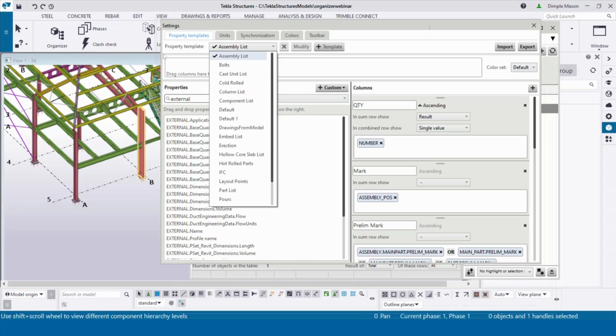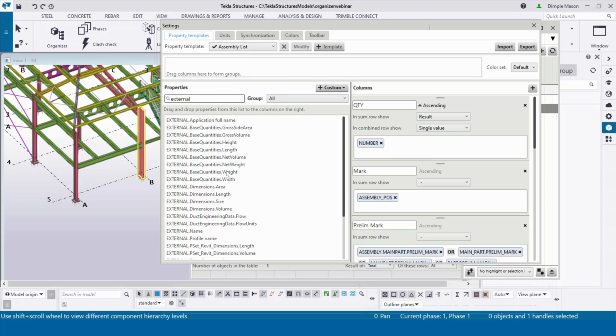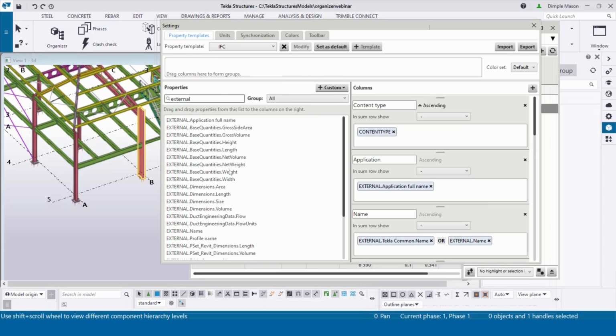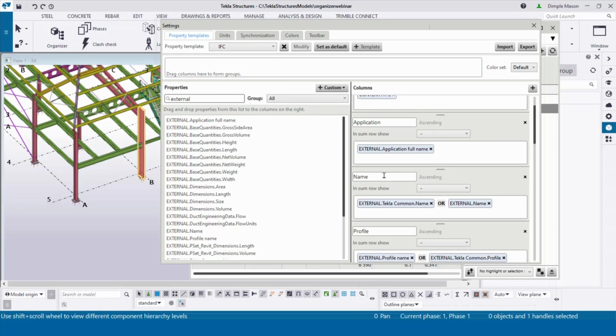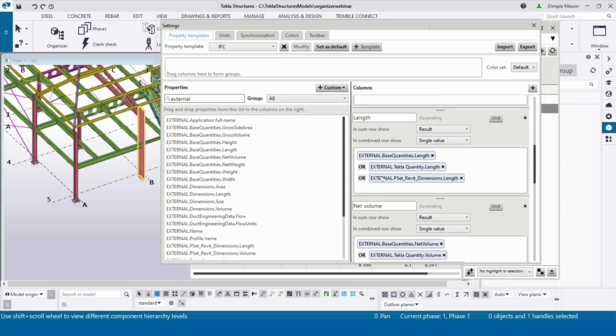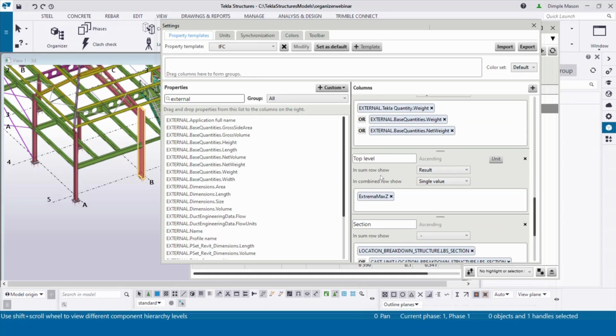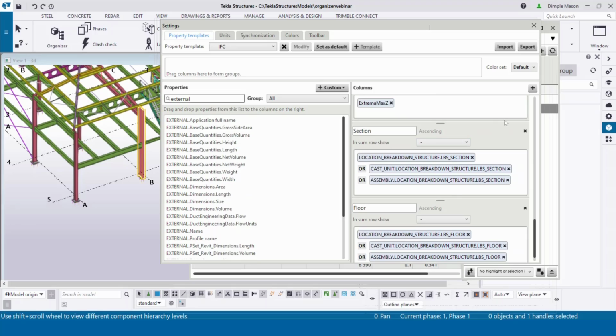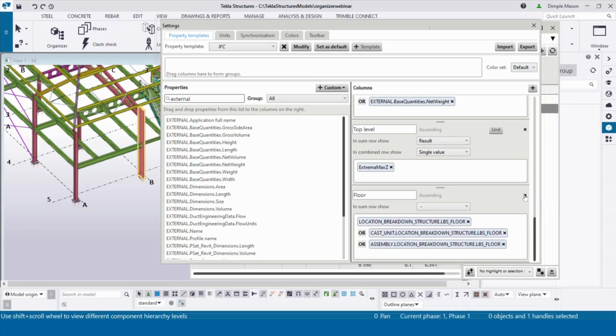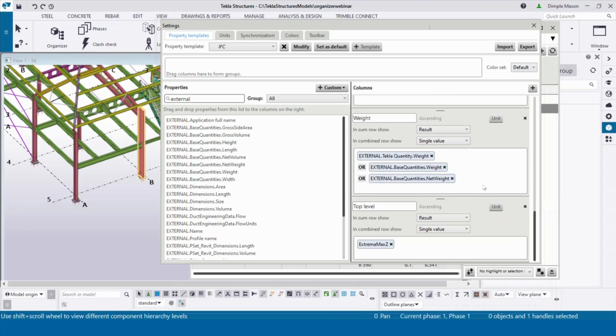Now in the property templates, we do already have an IFC template set up that does look at some external property sets. So I'm going to add this new phase in because I want to see what items are in what phase. So I'm going to delete section and floors as I'm not really interested in that at present. And then I'm going to add a new column.